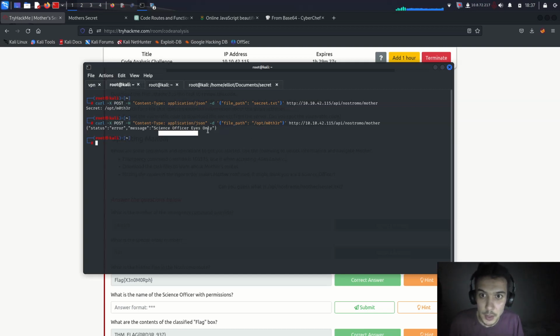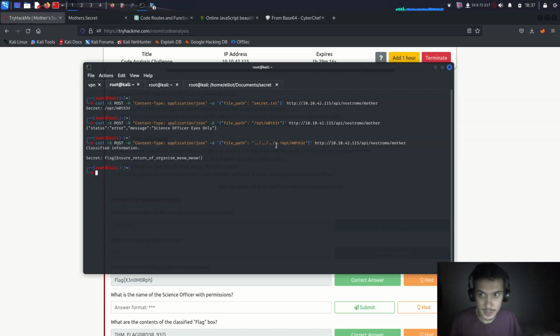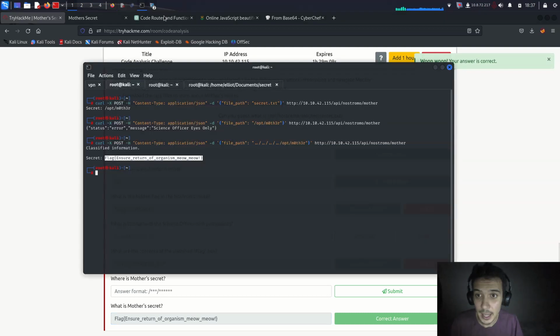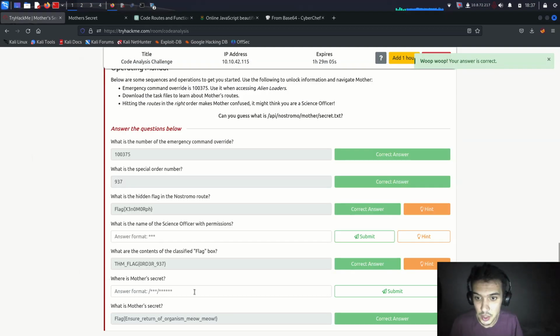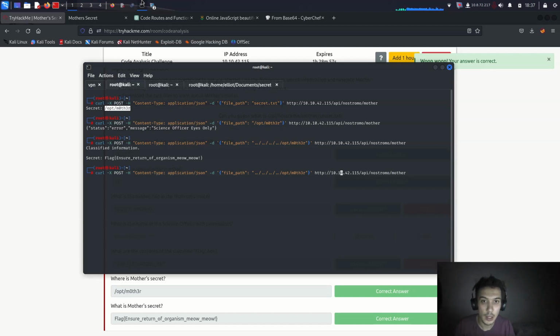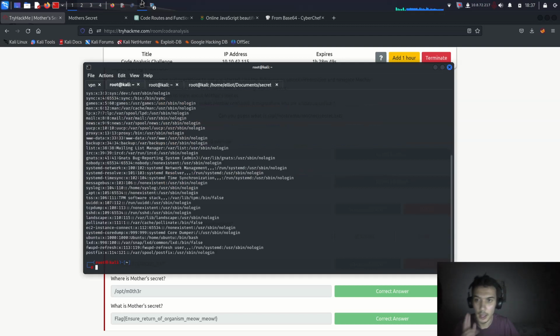Status error message: science officer eyes only. So if you're checking here, let me use this. Yes, the secret flag is: ensure return of organism. So we got the last flag here, and it's actually asking us for mother's secrets. So there's just one question we have to check. Let me open here for reading etc/passwd. Maybe it will help us.